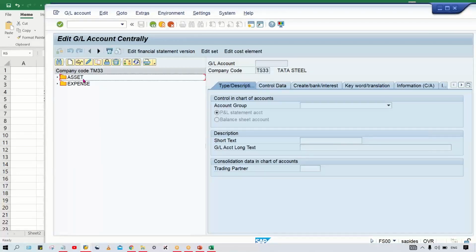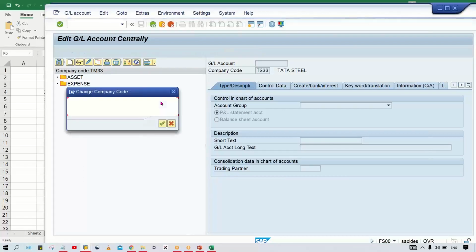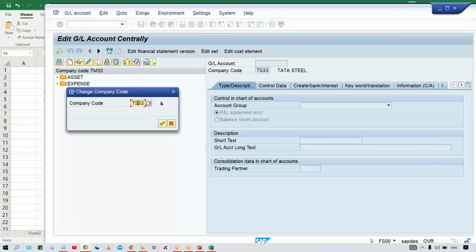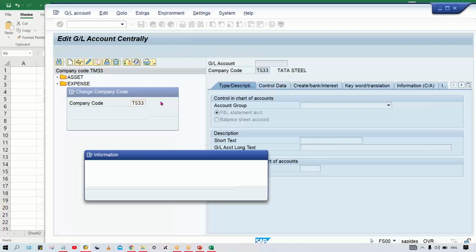Look at here, two GL accounts we have already created for TM33, right? For Tata Steel, if you go, now our system will not allow you to go for Tata Steel TS33. If you press enter, the system will say that now you have to specify the existing value. It means for Tata Steel we have not created any GL account. So your question is like, I'm saying that a GL account is going to be created at two levels, chart of accounts level and company code level. So at least half of the things are supposed to appear here for Tata Steel also.